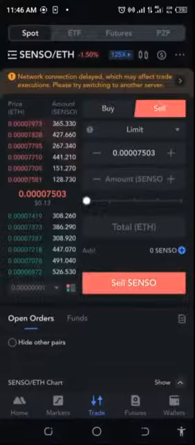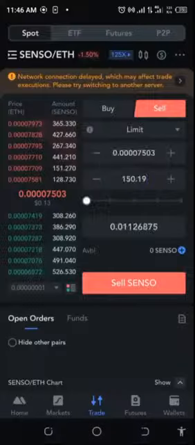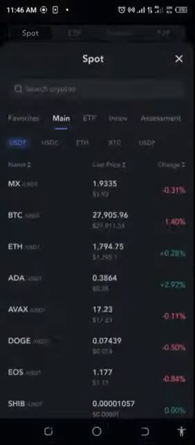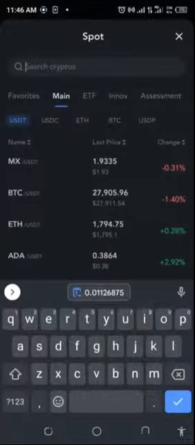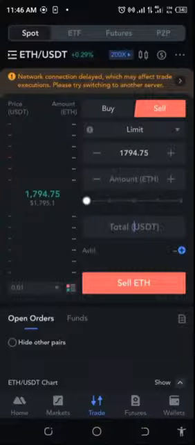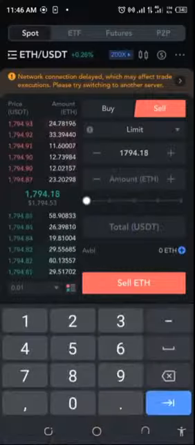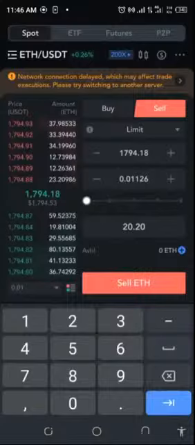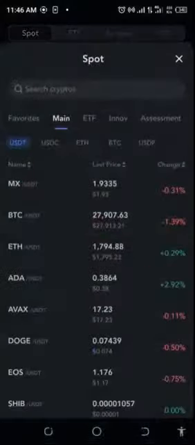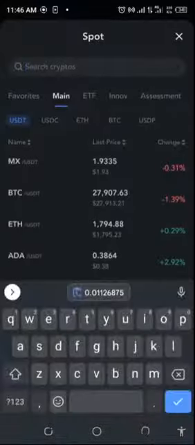Okay, so we're supposed to sell to Senso ETH. Let's just try this out. Then we'll copy that out and go and check it, and then we'll sell ETH to USDT. So let's see how that will go. ETH to USDT. Let's see whether this is going to work. Never going to work. Let's go back and try it out with our BTC. Let's try this out one more time.